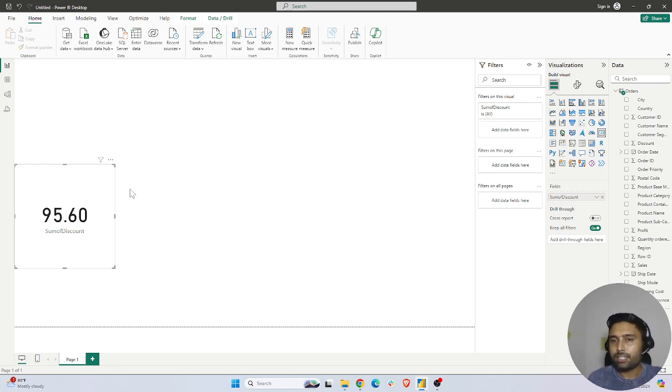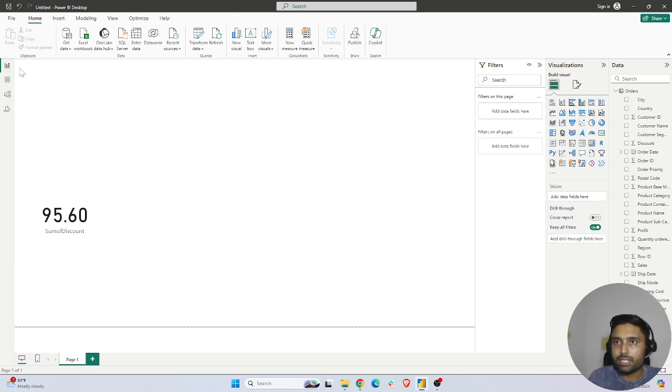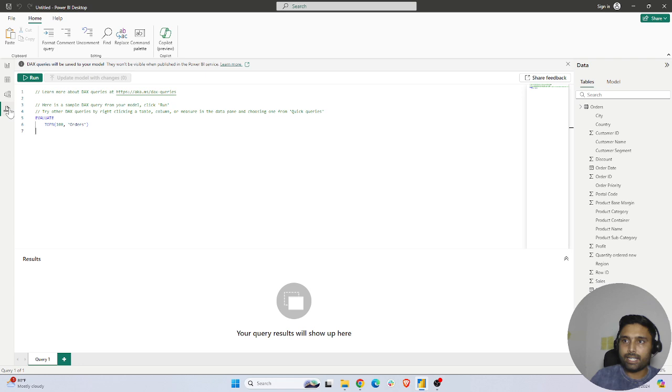Now, there are two ways to write a DAX query in Power BI. This is one of the ways. You go to the measure and you write any formula based on the data. It works for you. In a similar manner, you can go to the left hand side, and there is a new option. This is a new feature in Power BI. Go there, DAX query.